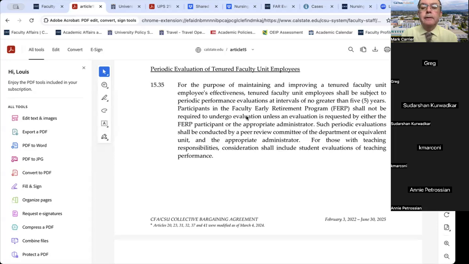And also in this paragraph, it describes what is involved in the post-tenure review. So where I have the cursor now, it says that the post-tenure reviews shall be conducted by a peer review committee or equivalent and the appropriate administrator. So appropriate administrator is just the contract language jargon for your dean. So this will be a peer review committee from your department and your dean who will provide evaluations.